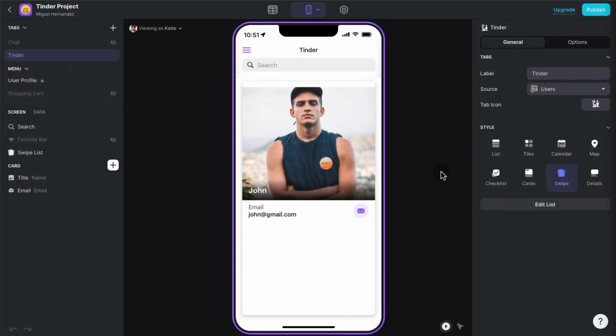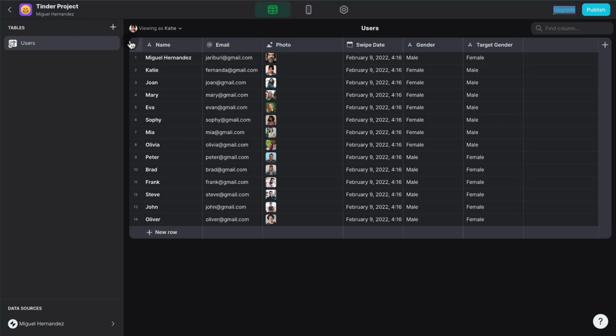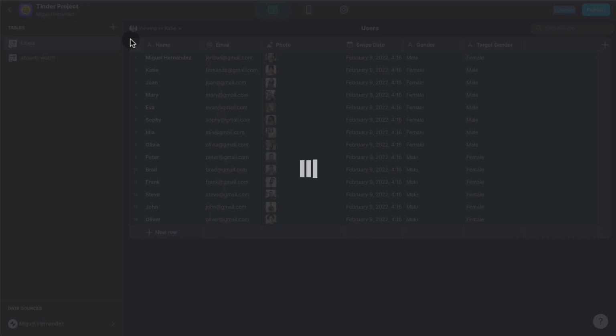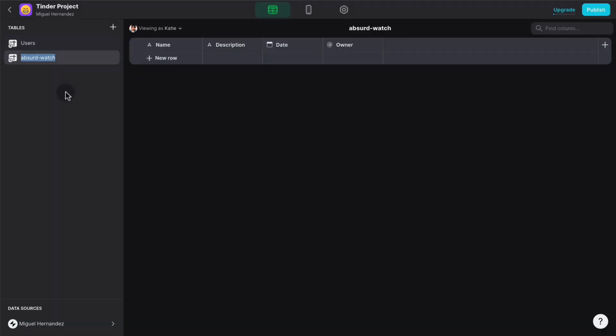Now we're going to create the logic for matching. That means that when two different users like each other, there should be a match. So we have to store that somewhere. And of course, for that, we can use a table. So what we're going to do is create a matches table. So click on the plus button, and we're going to say new empty table. So a Glide table. And we're going to call this matches.